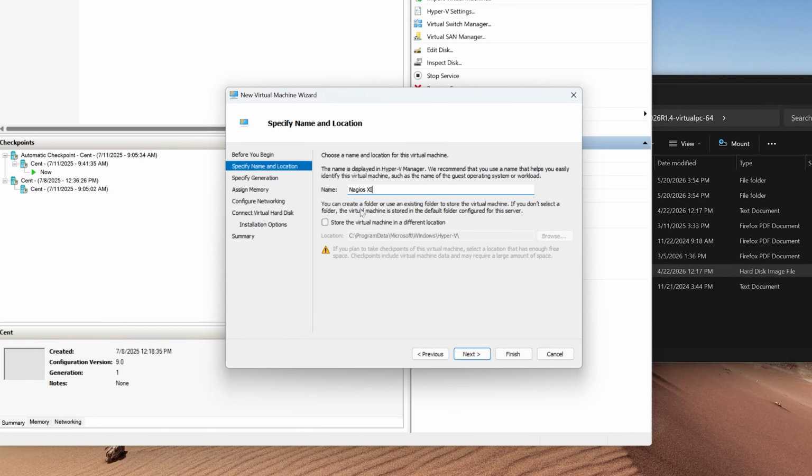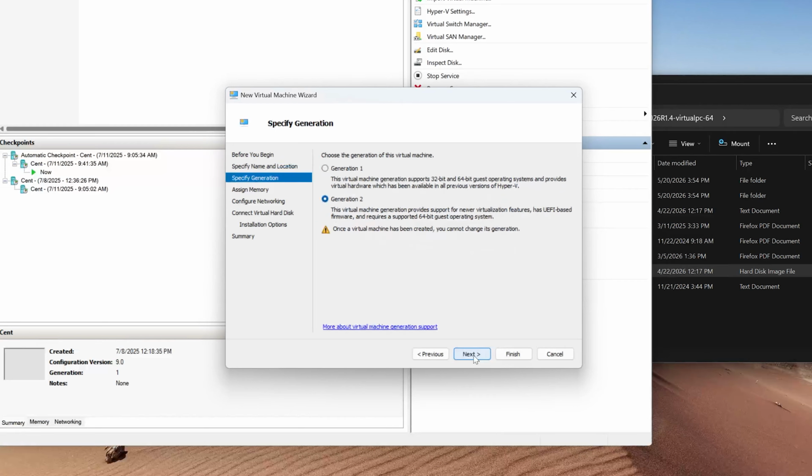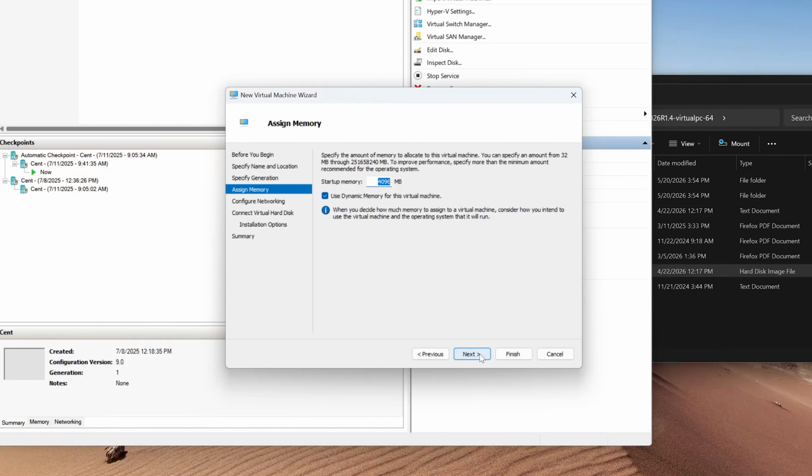And if you want to store it in a different location, you could click this box right here and choose the location right here. I'll leave it in its default place. Then click Next. Then for the generation, I'll leave it under Generation 1, which supports 32 and 64-bit. Then click Next. For the memory size, we have the startup memory here, which is 4 gigs or 4096 megabytes.